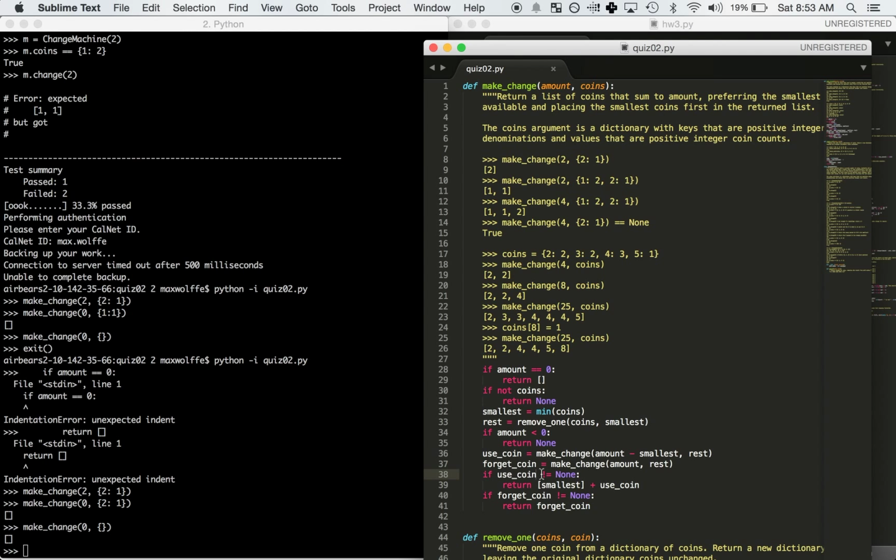So if use coin does not equal none, it means we successfully found a way to use our smallest coin. So we've called make change on amount and smallest, and it's done the whole recursion, a way to successfully use that smallest coin that we decided we were going to prefer. And so if this is not none, that means we've been successful. If it is none, then we failed. That left branch is sort of all failed. I encourage you to go home and draw the recursive tree for this. It'll probably make things a little bit more clear.